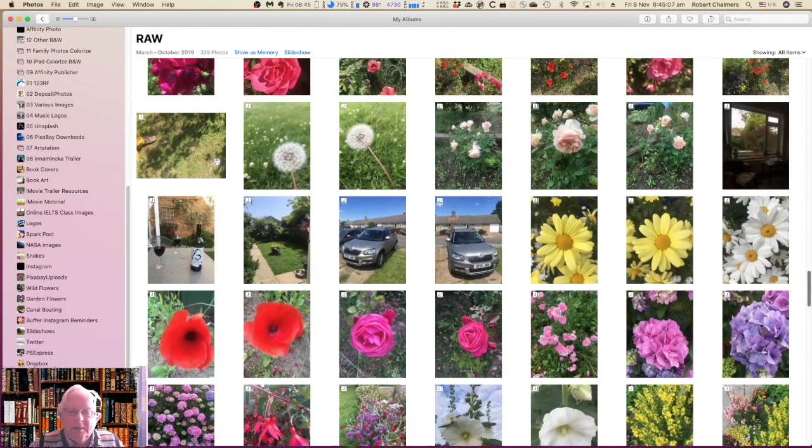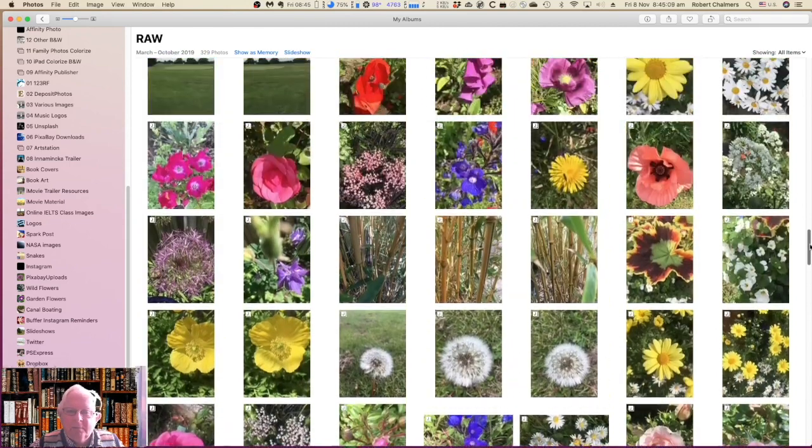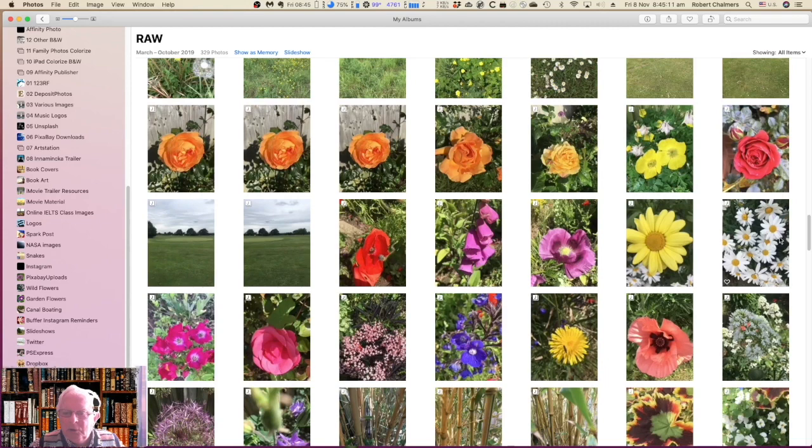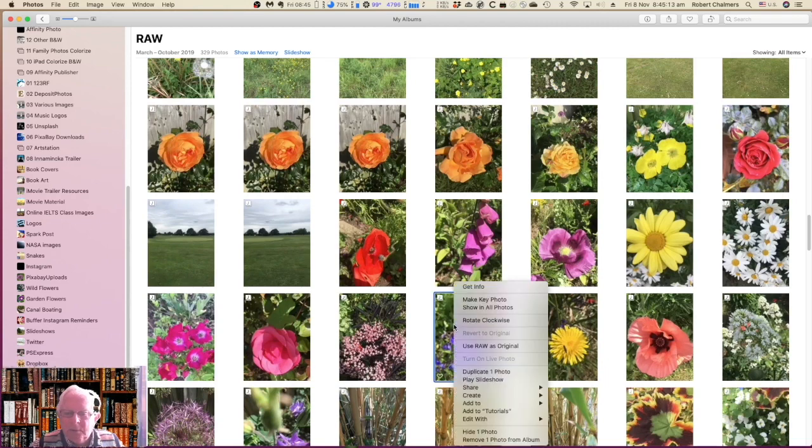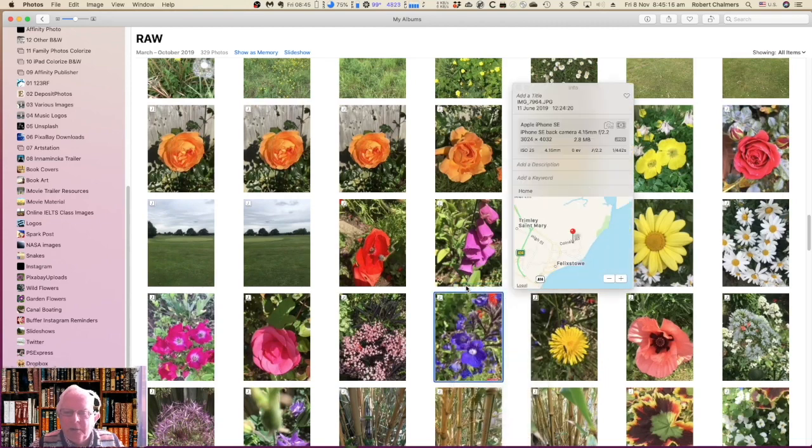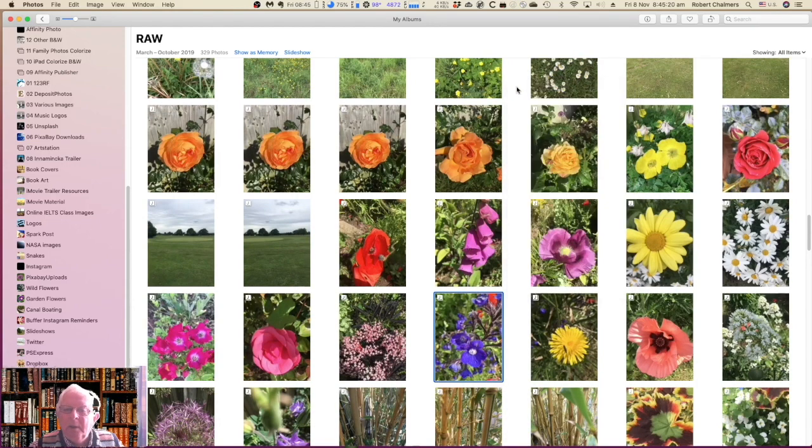Now, how did I take these pictures with an iPhone and have them as raw images? Because I used a little app called Halide. Now, I see that ON1 are bringing out an application in 2020, a mobile photography app, and it will have all of the controls that a normal digital camera has. Not just the iPhone, but digital camera controls. That'll be the bee's knees.